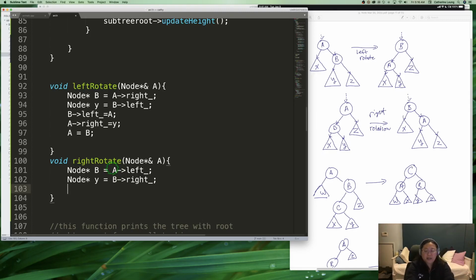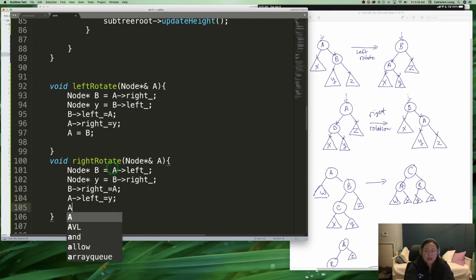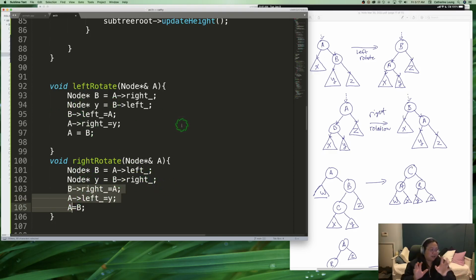Then we simply reassign them, okay? B arrow right is now going to be equal to A. A arrow left is going to be equal to Y. And finally, A is equal to B. And so that's all I'm doing. I'm changing really these three pointers. Okay. The first two lines is just to make sure I don't lose anything and I have easy access to those particular nodes. That's it. That's the rotate function. 5 lines of code.